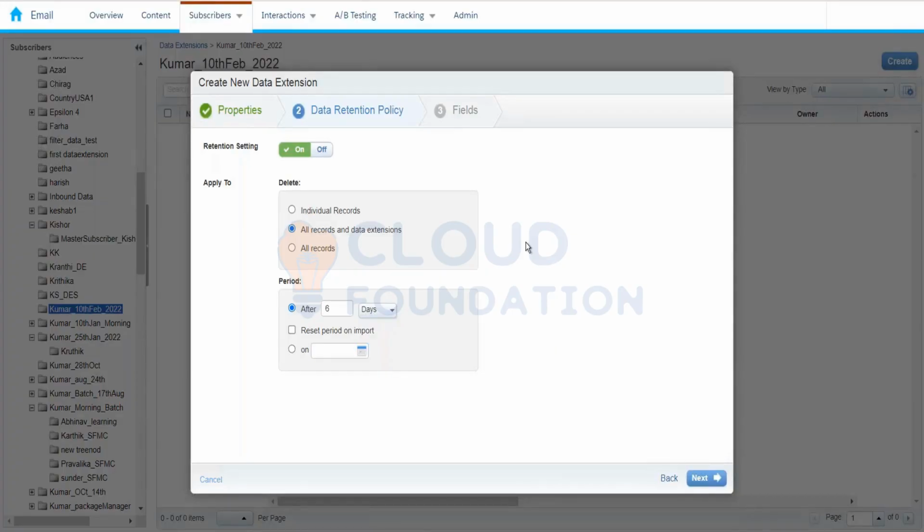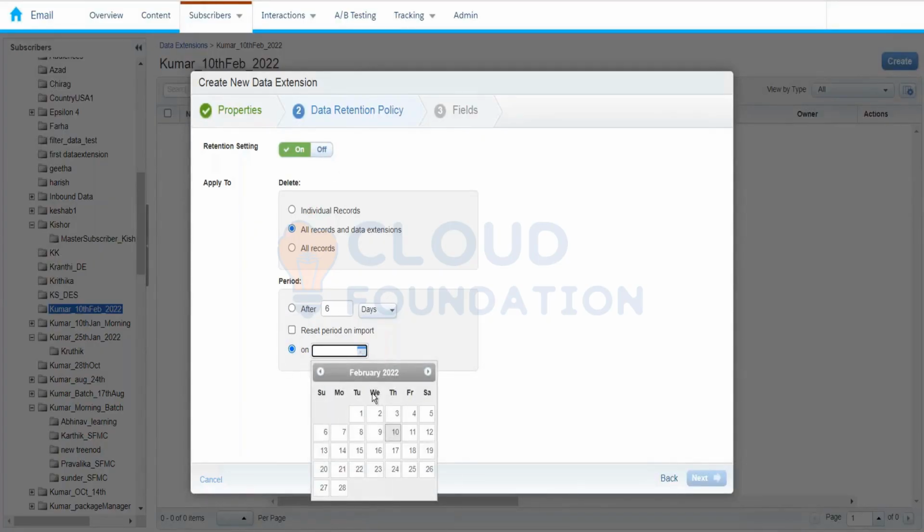We don't need to store all of them. That's when we switch on the data retention policy. If you are going to be using the customer information only for a shorter duration, that's when we keep it on. Otherwise, it's not something required for us. And if you would like to delete these records on a particular day, we can also mention that here.